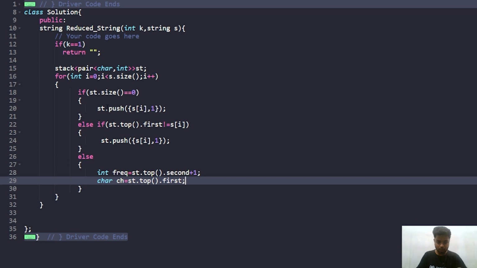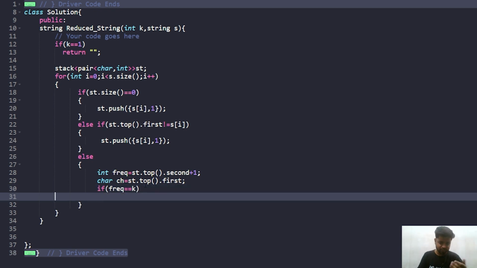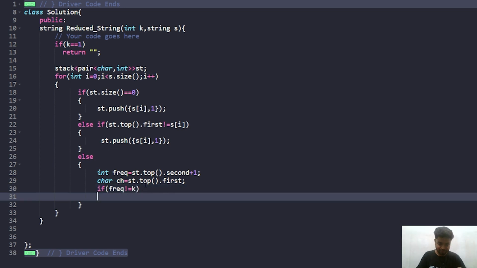Now I'll check this updated frequency. Because the top character is the same as the ith character, the frequency increases by 1. If the frequency is not equal to k, then inside my stack I'll say stack dot push the character along with the updated frequency.